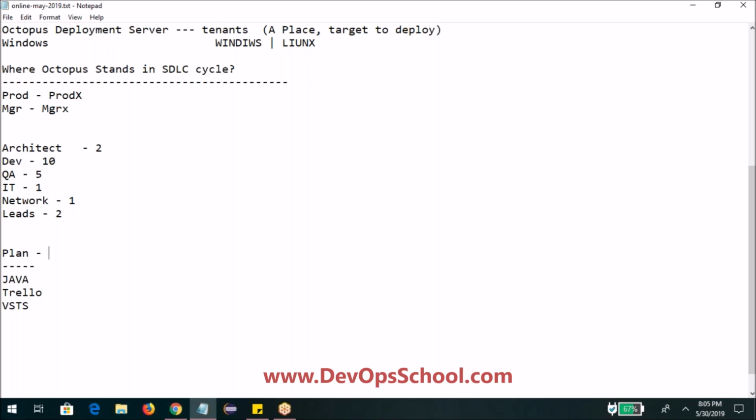Now they start coding the product, and again they use some tools for that. Let's say they may use Git, or SVN, or Perforce. Many tools are there. Once planning is done and coding is done, the developers check the code into Git.